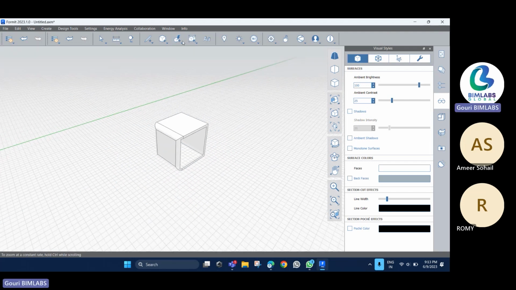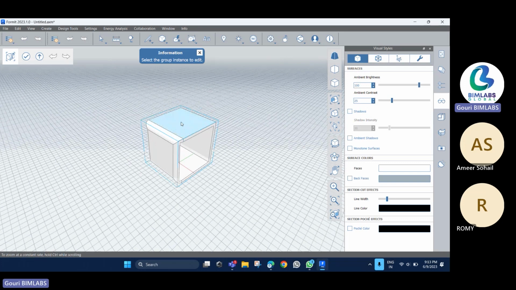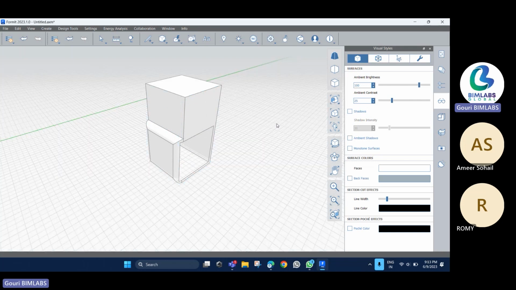If you need to edit this group, just select the edit group option. I just selected that one. Then I'm modifying this one, providing a height. Then again just click on the finish option. So likewise you can modify the group.